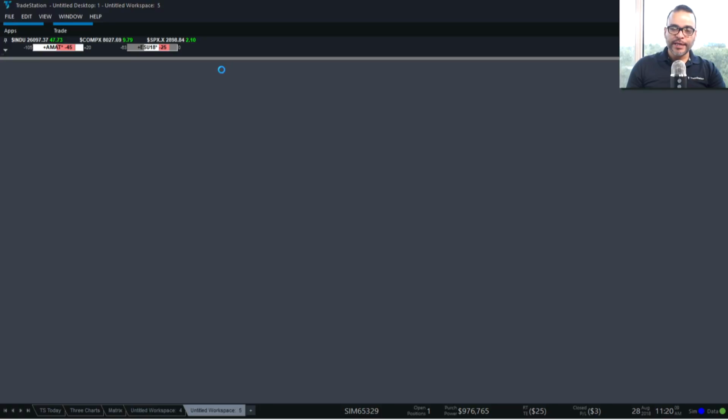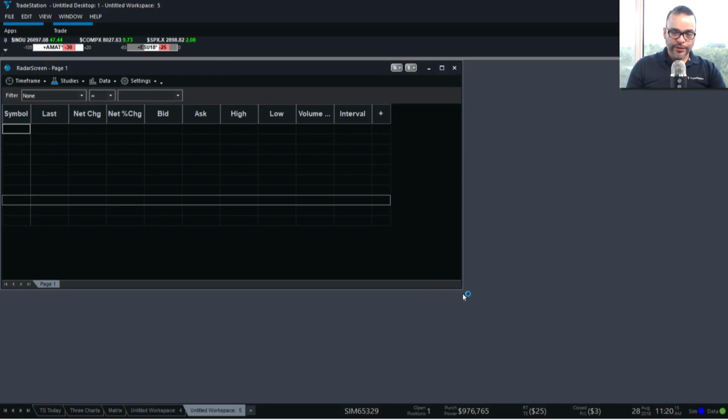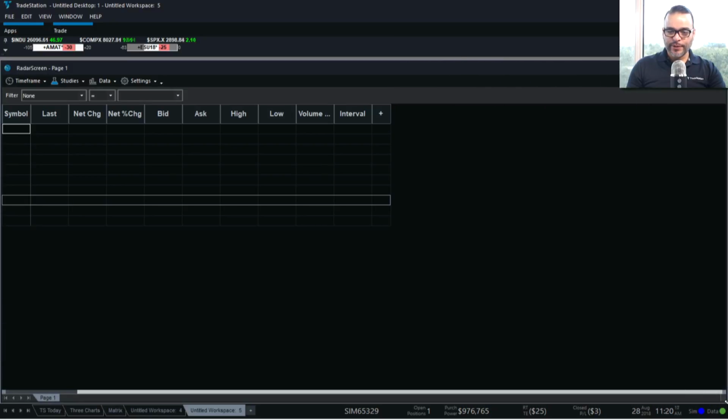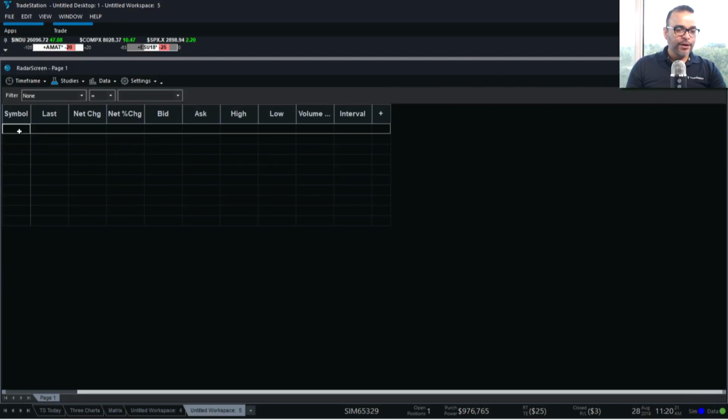So RadarScreen is our real-time scanning tool. Let me resize this so that it fills the whole area. Notice how in the symbol column, you can type in symbols manually. You're welcome to do that one by one if you want to. I'm going to use a package of symbols. TradeStation has symbol lists that are pre-packaged, so you just have to insert the symbols.